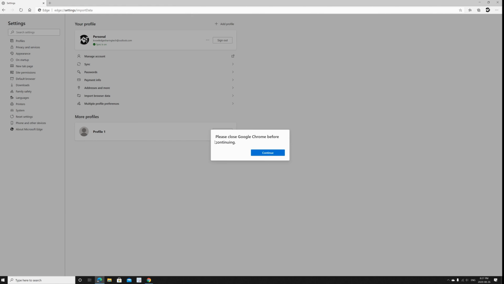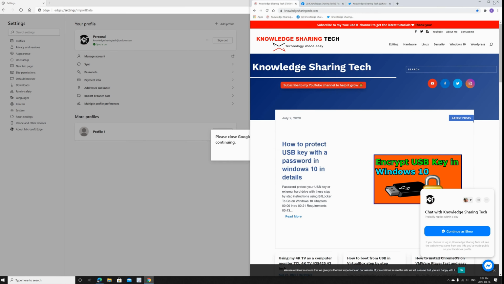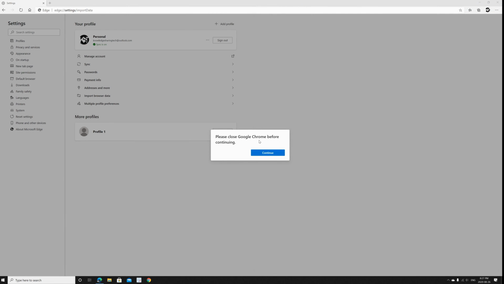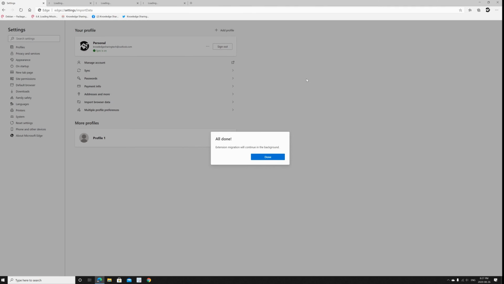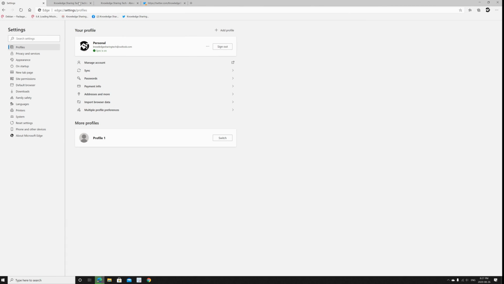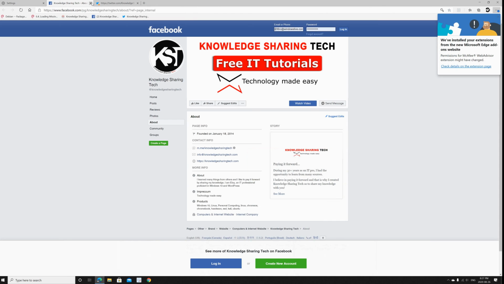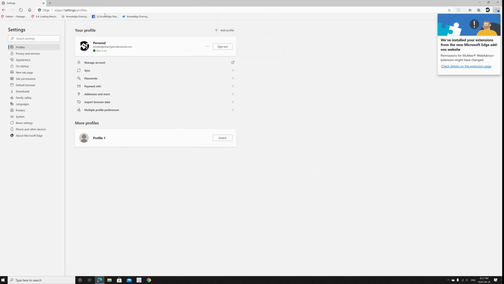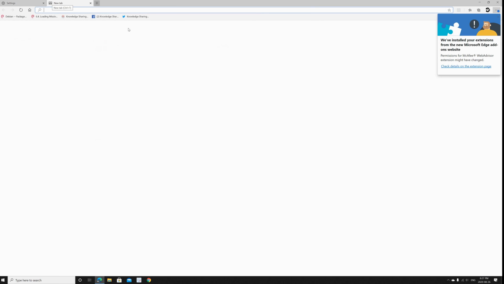Click on Import. And if you're prompted to close Google Chrome, then close it. Let me close it. And then click on Continue. And done. And as you see here, these three bookmarks were imported, and their passwords also. So here it opened also the tabs. Let me close them. And let me show you.